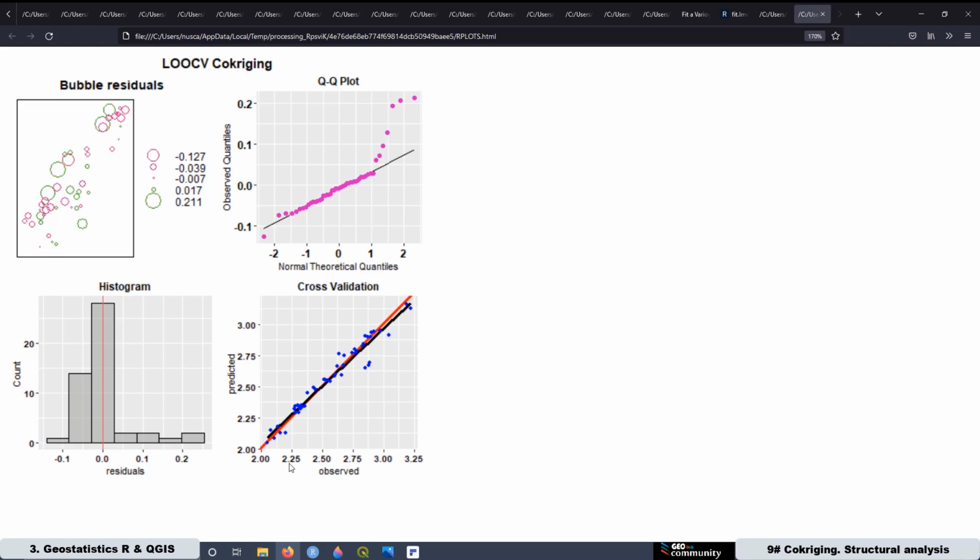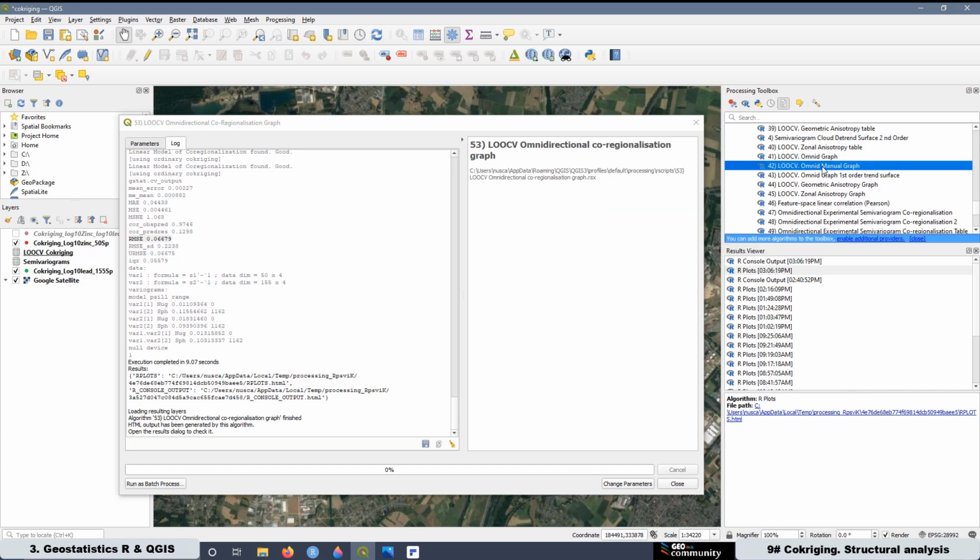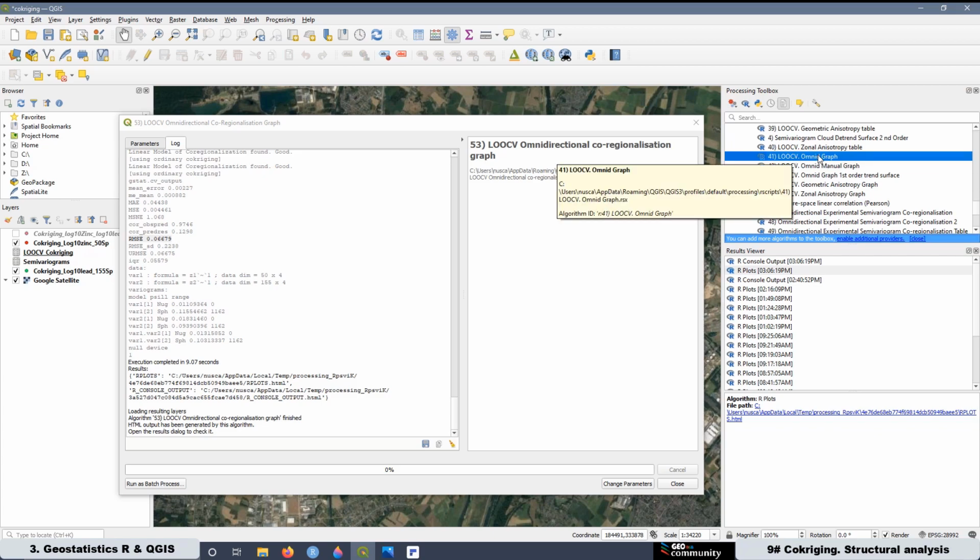Now what I'm going to do is compare the cross-validation, the leave one out cross-validation for kriging with the leave one out cross-validation for co-regionalisation to see what is the improvement of the model, okay? Then let's go to run that script. Let me check. This one over here, leave one out cross-validation, omnidirectional graph.